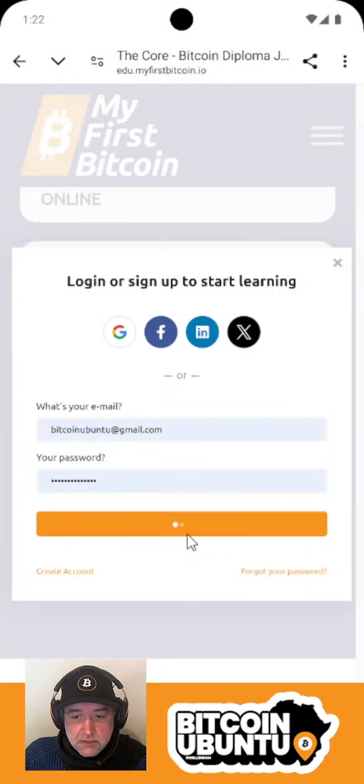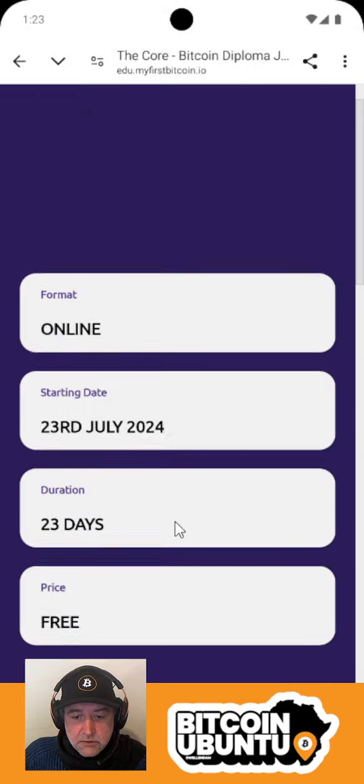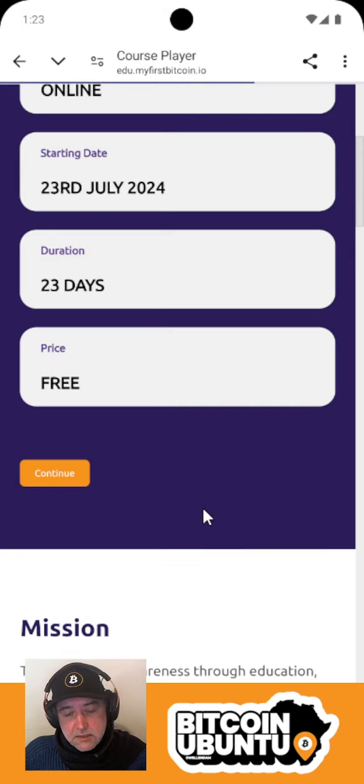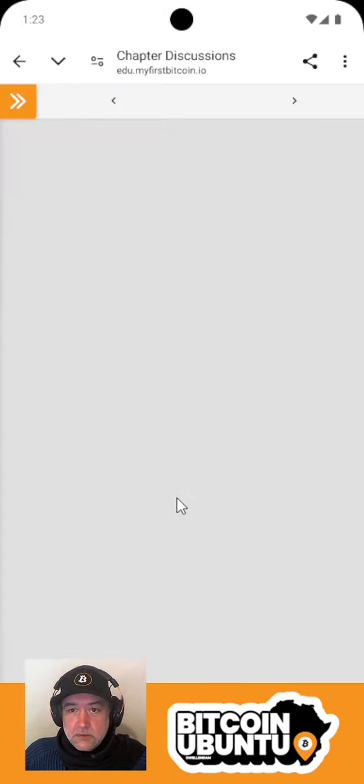And then once you've logged in successfully, you should see that that button has now changed from Register for Free to Continue. Hit Continue, and that's going to take you into the course material.